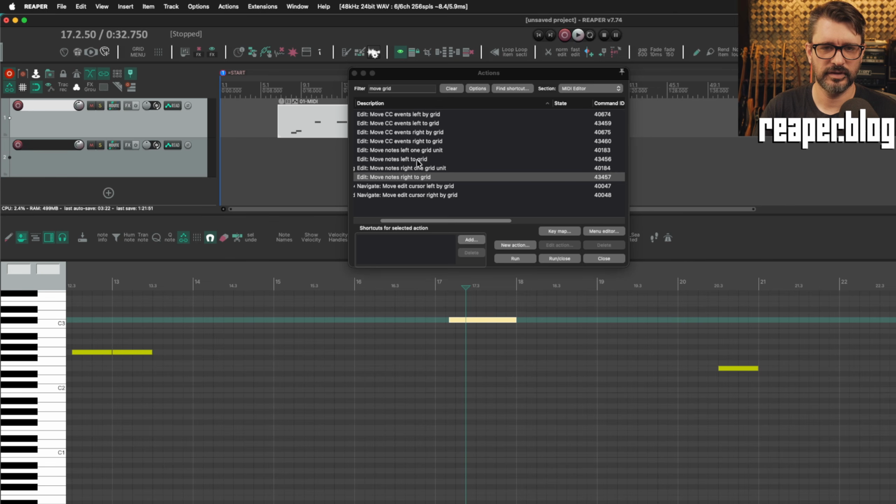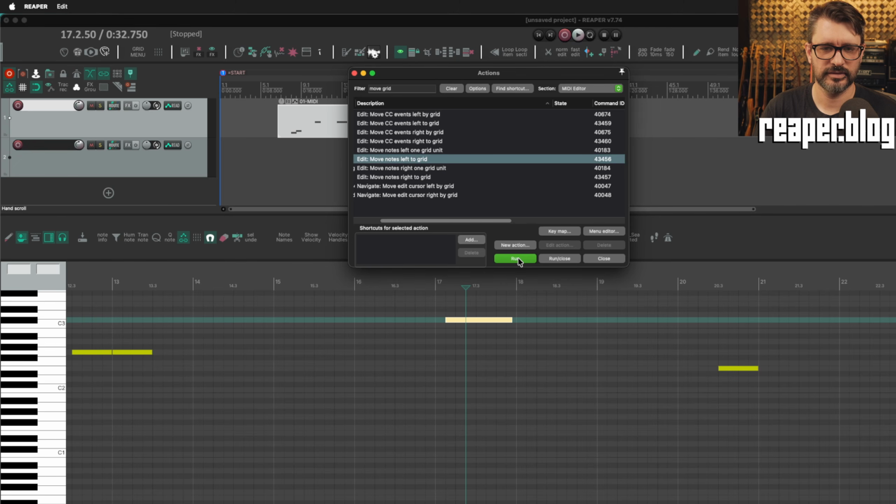We can move the notes left to grid. That will snap its start to the nearest grid line. If we continue to press that button, it will then move the entire note over to the left to that grid line. We can also move notes right to grid.